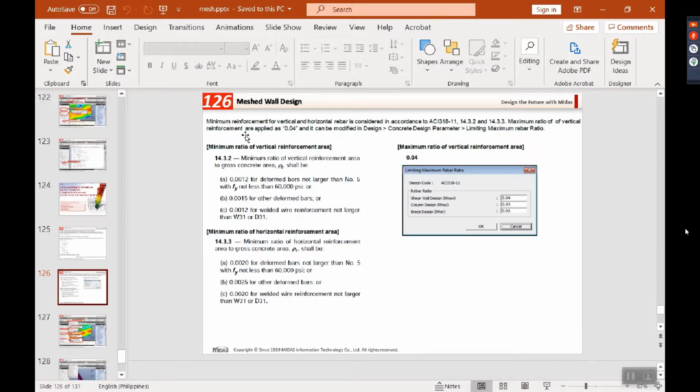For the minimum reinforcement for vertical and horizontal rebar, we can consider the code, the ECA 318, and the different parameters on that, like the 0.0012 minimum rebar reinforcement. You can also set a separate value for your shear wall or your wall design.